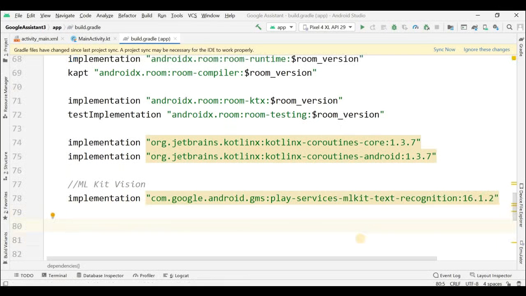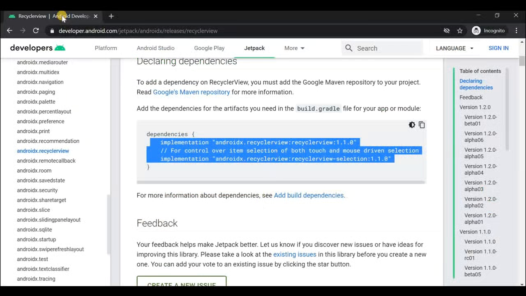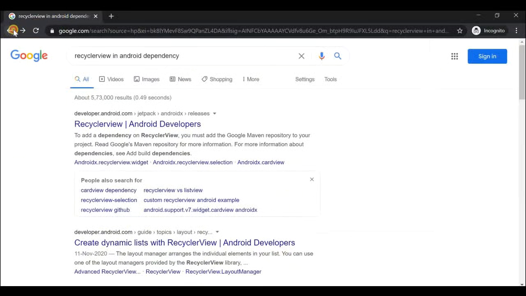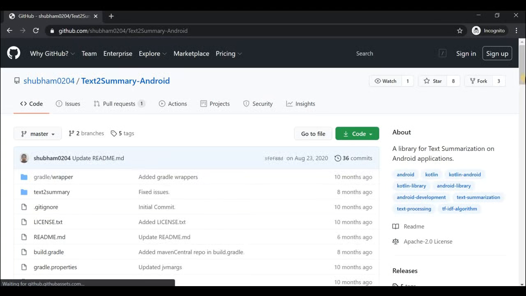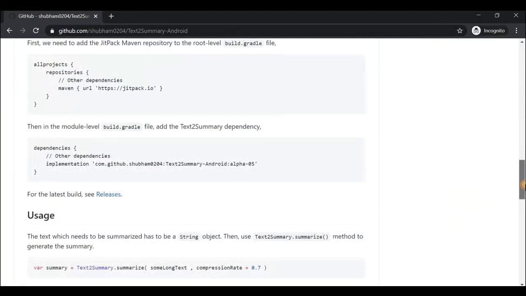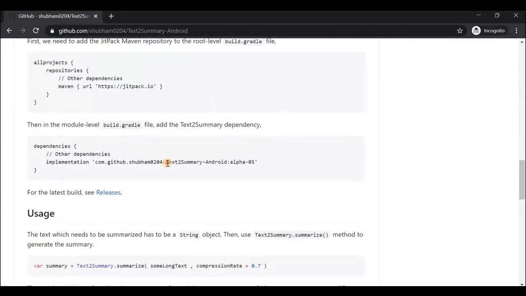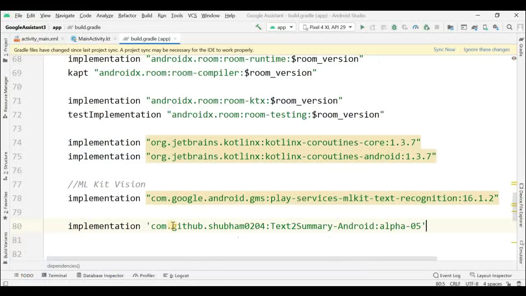And now we have to come back to Google and search for another dependency here. So what is this dependency? Text to summary Android dependency. Okay, search it, click on the first result, scroll down and then copy it. As you can see in the upper part, for Maven we have already added this line, so this line is added for this particular dependency, and now copy that implementation part and paste it here.